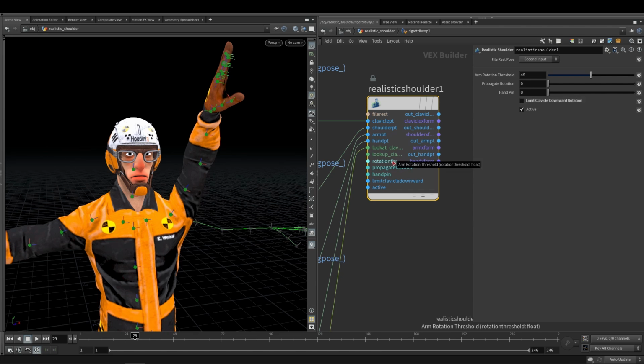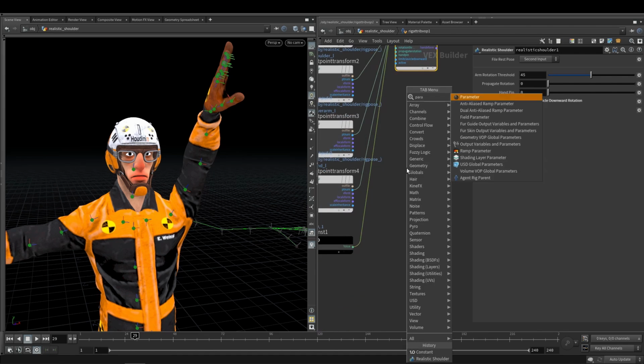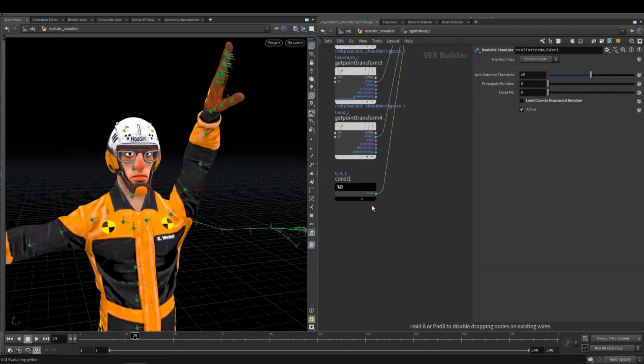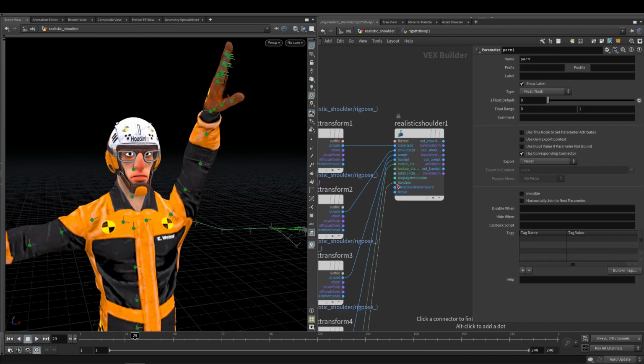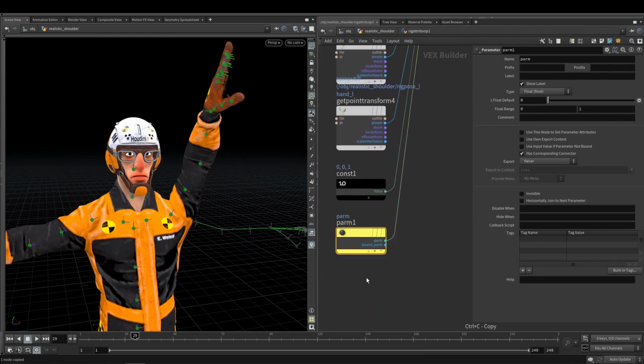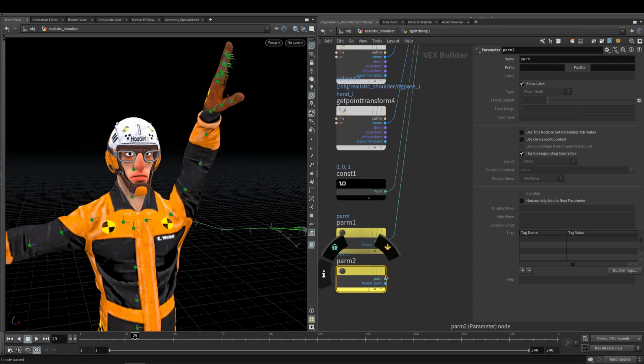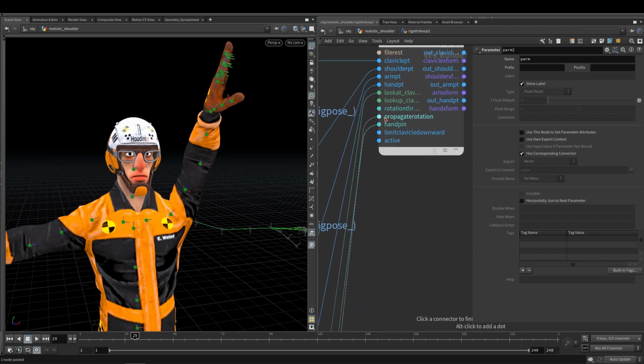And then we've got rotation threshold, propagate rotation, and hand pinning. The hand pinning, let's go ahead and create a parameter for it so we can see a bit better what it's doing. Plug that in. And then let's also make a parameter for propagate rotation as well, so we can visualize the results a bit better.